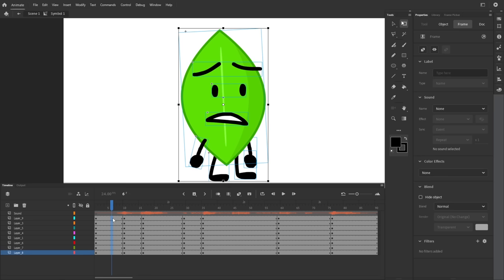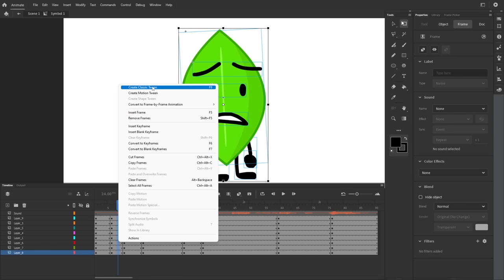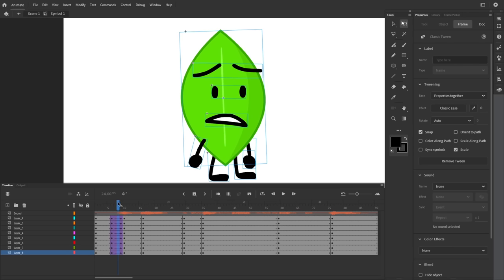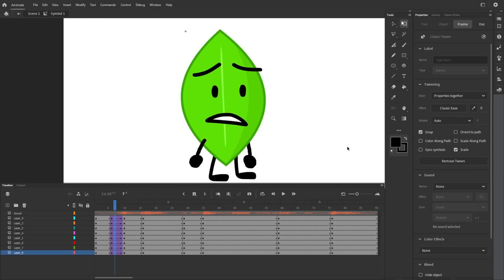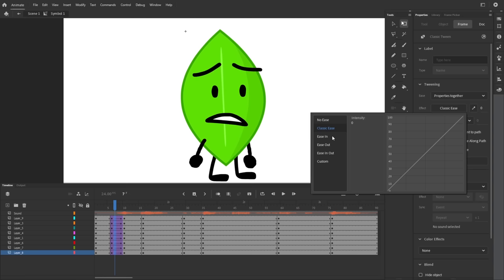Tweening is creating the in-betweens of the animation. So, we would create a classic tween. That creates all of the in-betweens of the animation. Every single individual frame in this animation is the exact same amount apart. I, however, want it to get faster as Leafy goes down.